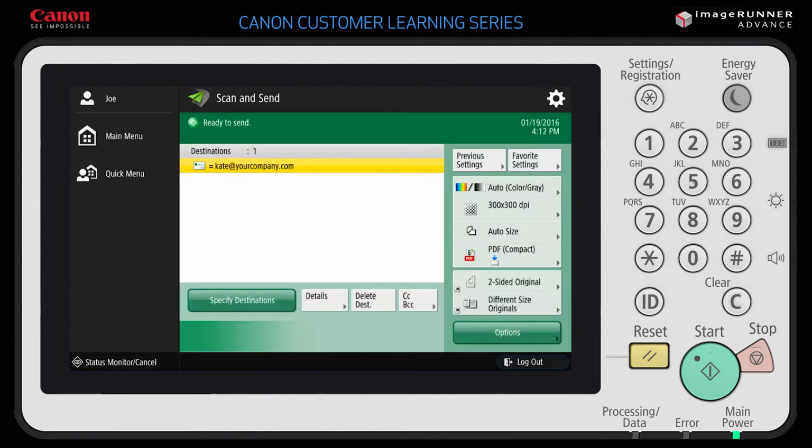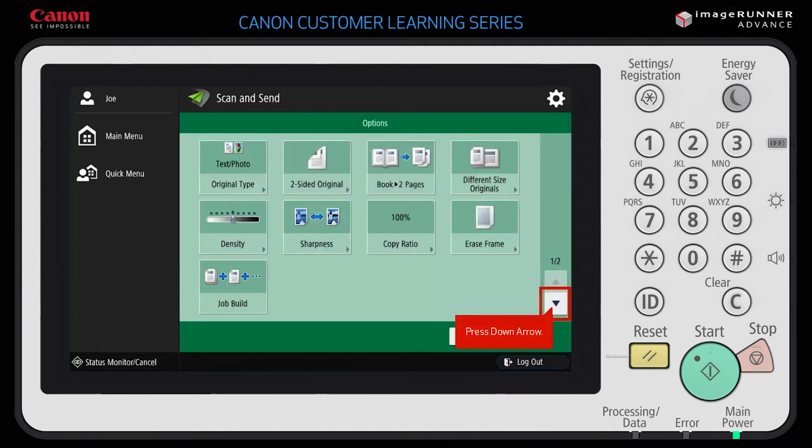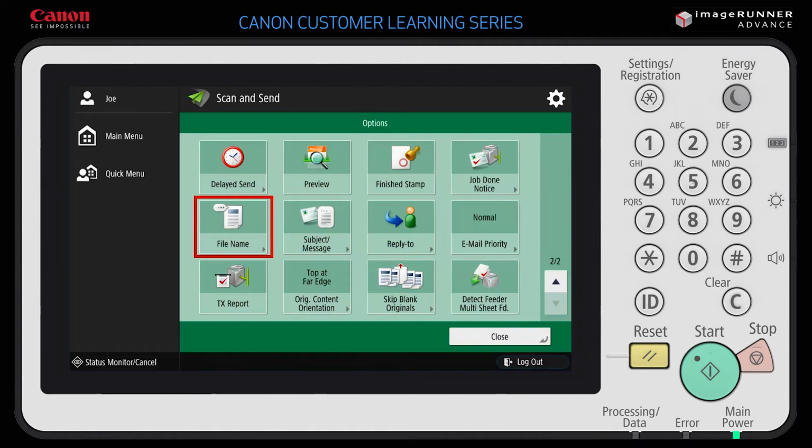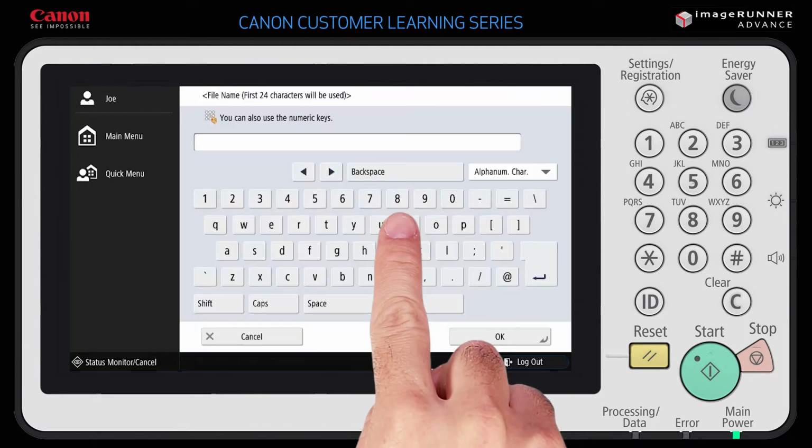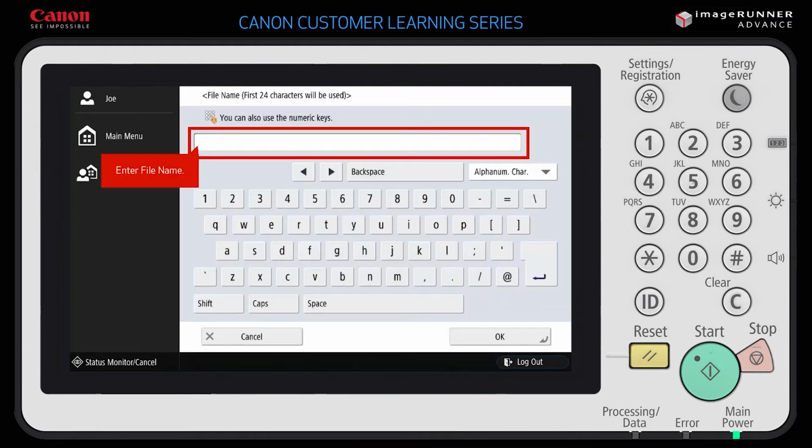Next, give the file a name so that you can recognize it more easily. Press the Options button to display a list of options. Use the down arrow to scroll through the options and find the File Name option. Press the File Name button and tap the File Name field. Go ahead and name this Report_HR.